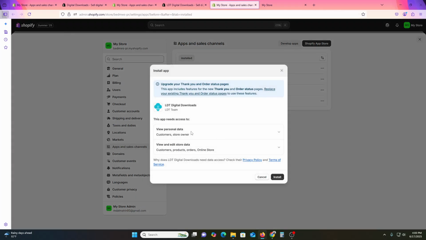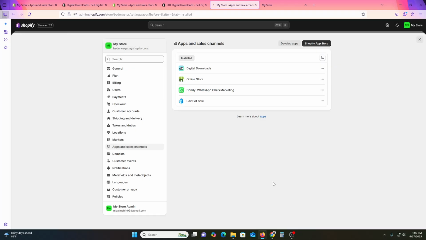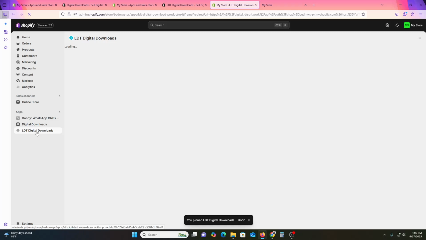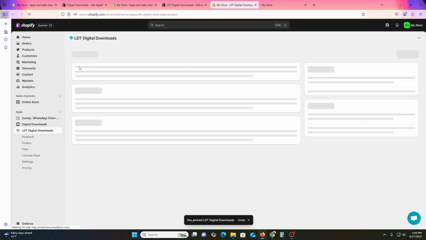Again, click on install, and it will follow the same procedure as before. And here you can see, click on install. Once you click over here, it will take a while and it will be perfectly installed in here. Then again, pin it to navigation so we can access it as fast as possible whenever we arrive in the dashboard. So now you can see it will take a while to complete.